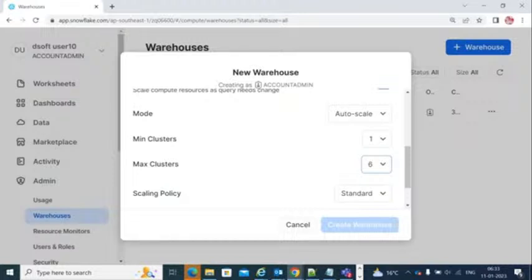So based on your data processing, even if you select a maximum number of clusters, it will not directly go and use the maximum number of clusters. It will start with 1 by 1. If the things are not sufficient, then it will go to 6. Is it clear or not?